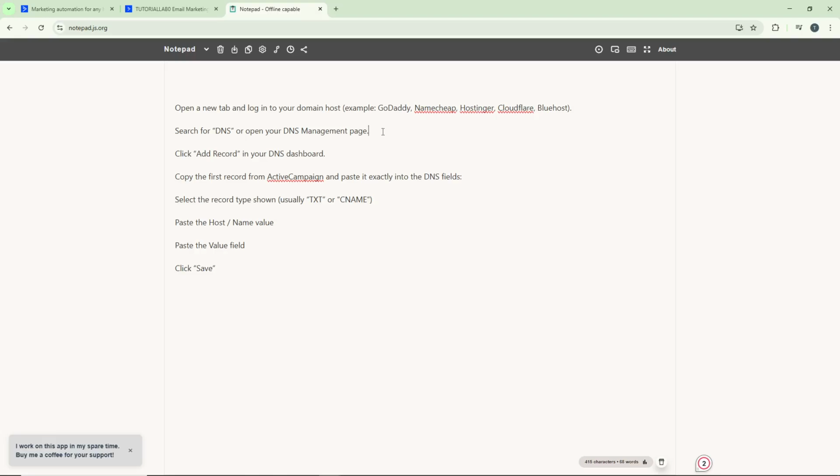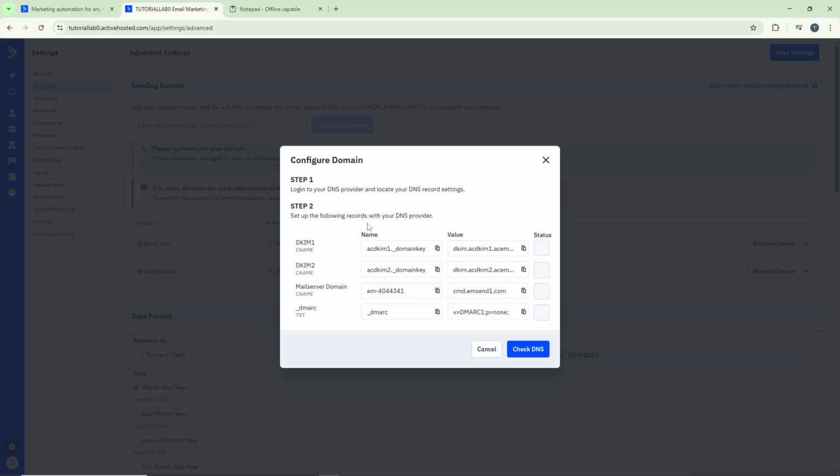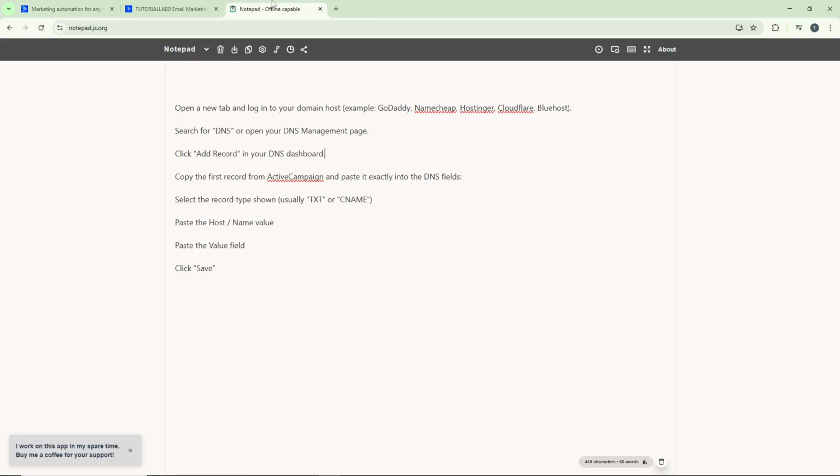Click on Add Record in your DNS dashboard. This button might also say Add New Record or Create Record, depending on your host. This is where you'll input the authentication records from ActiveCampaign. Now, go back to your ActiveCampaign tab and copy the first record. Then return to your DNS dashboard and paste it exactly into the DNS fields.